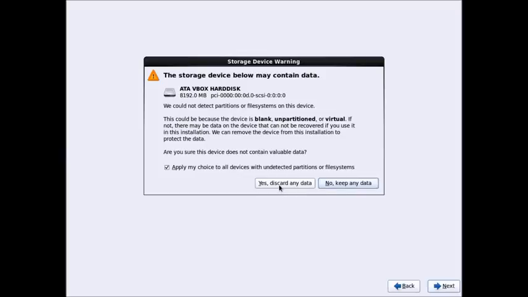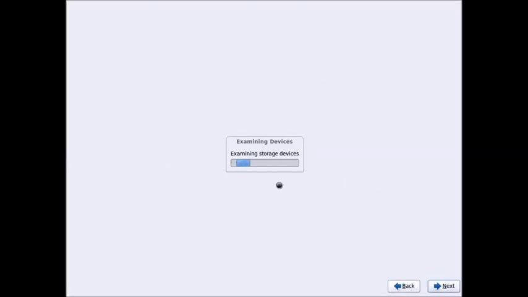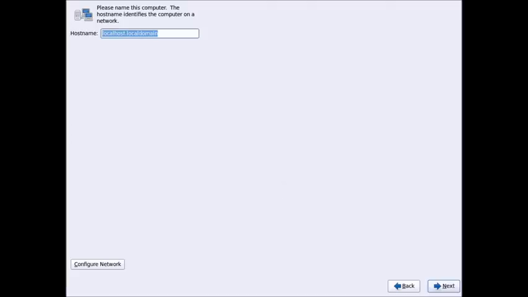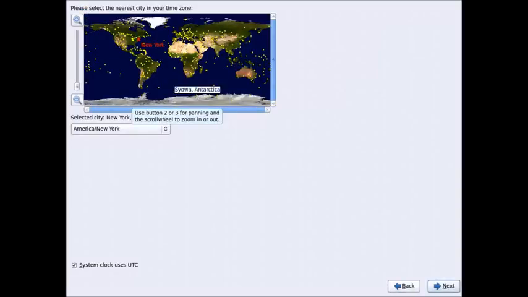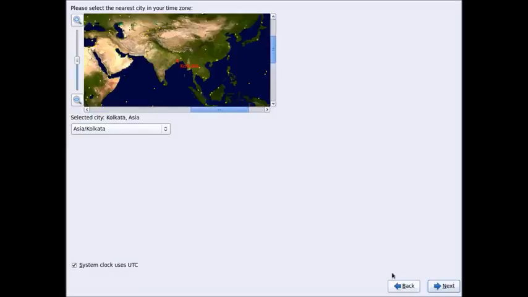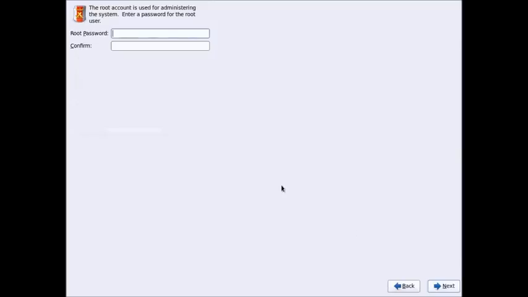Click on yes, discard any data. Write down your fully qualified host name. You can leave this as it is, or if you want you can also give a domain name to your computer. I'll leave these as they are and click next. Select the time zone of your country, leave the other settings as they are and click next.